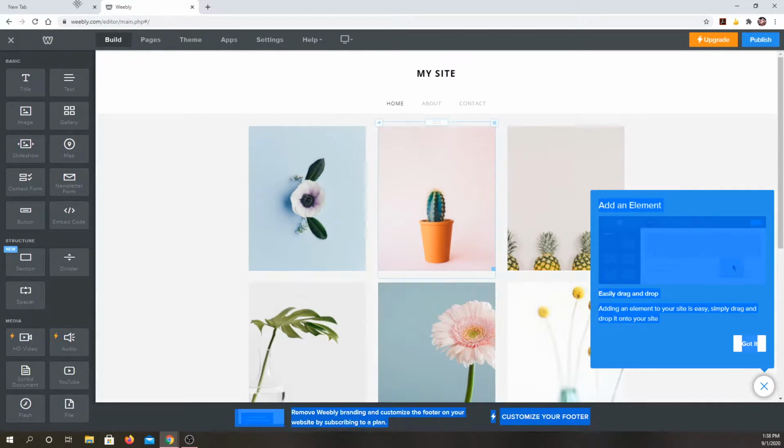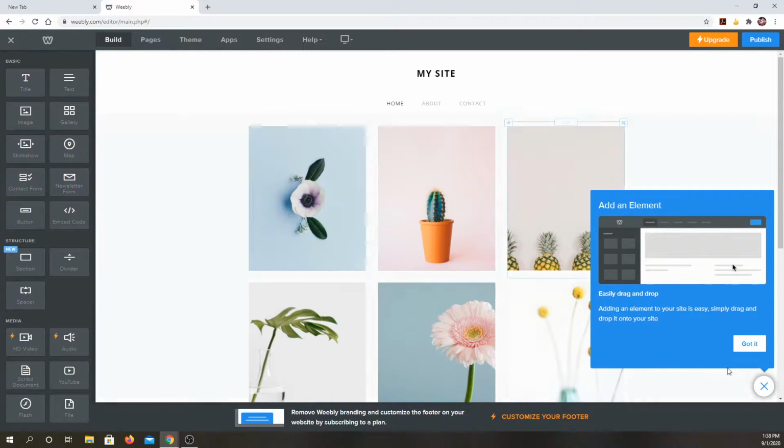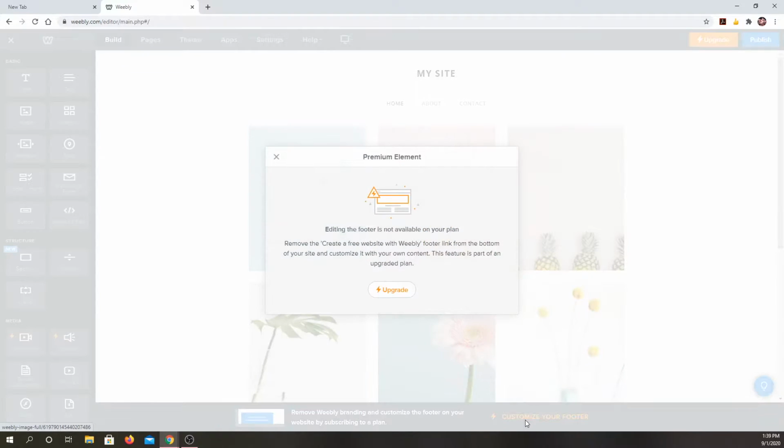If you want to go through, it's showing you how to add an element right now. I'm going to do it a little bit of a different order, but anytime if you close that, you can click right here and go through their tutorial. It has this little customize your footer. Some of you will want to click that and it's going to tell you that that's a paid service.